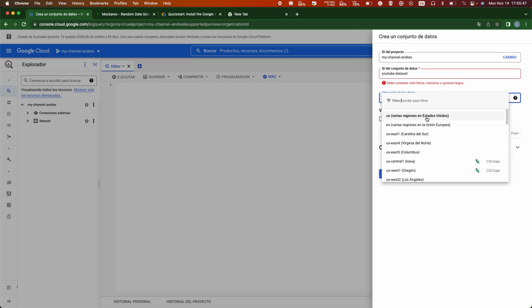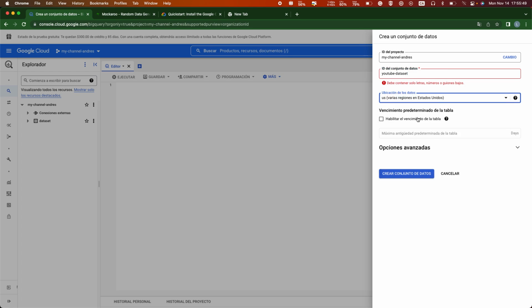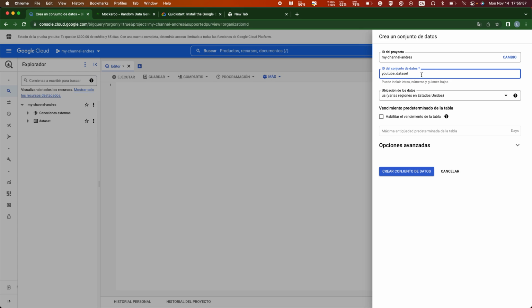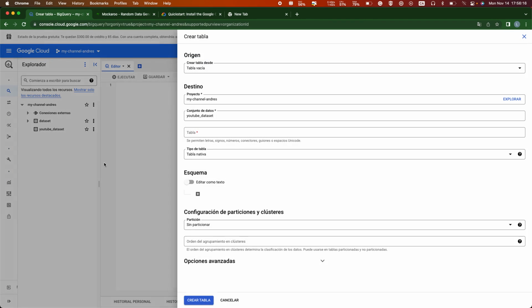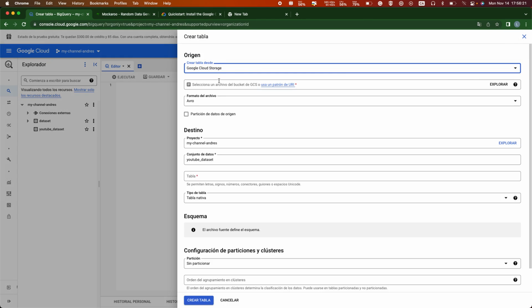The location of the files, let's say US. Just underscores, youtube_dataset. Then create the dataset. Okay, we're going to create those tables because right now we don't have any table there. So let's go to these three dots in here, create table. Let's say we're going to create a table from Google Cloud Storage.